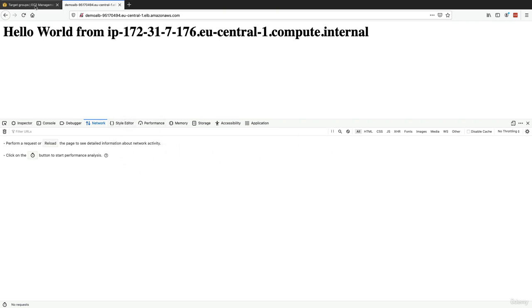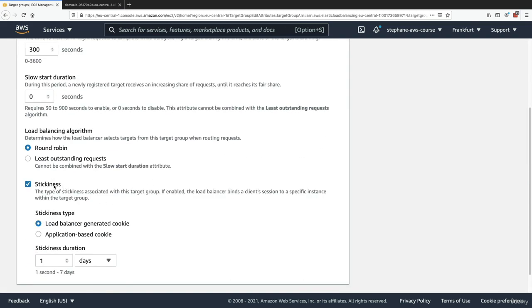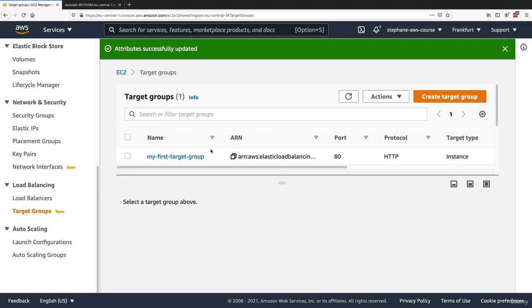Okay. And finally, just go back to your target group, edit the attributes, and you can disable stickiness to come back to normal behavior, which should be good to go.